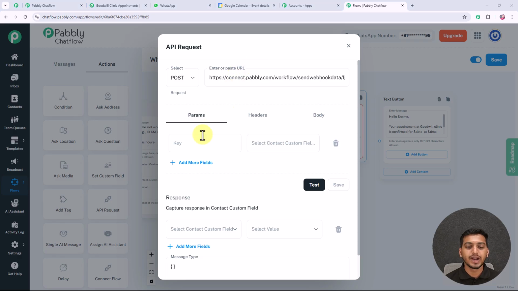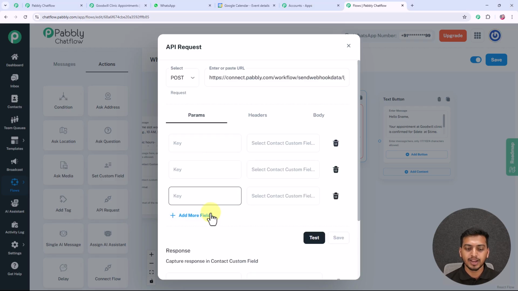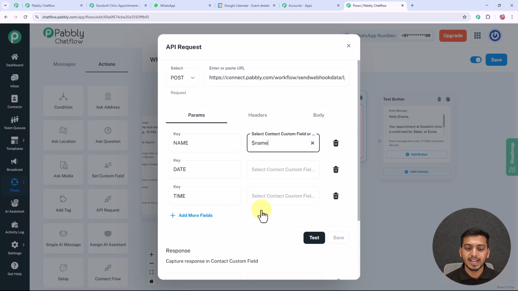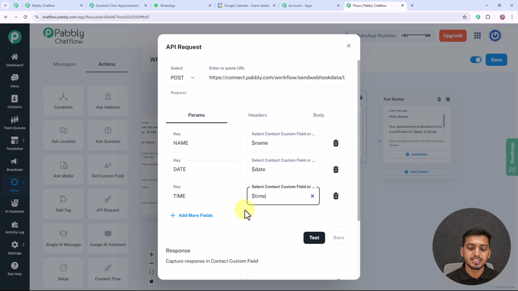And now I have to enter these following fields which I want to send to Pabbly Connect. So I will send 3 fields to Pabbly Connect. So I have selected these 3 fields, and now in this key I will type down the name of these following fields as name, date and time, and after that I will select the contact custom details. Like this was the contact custom field which I have created to record the name of the patient, so I will select this in front of this key name. And for the date I will repeat the same process, and for the time I will again repeat the same process.